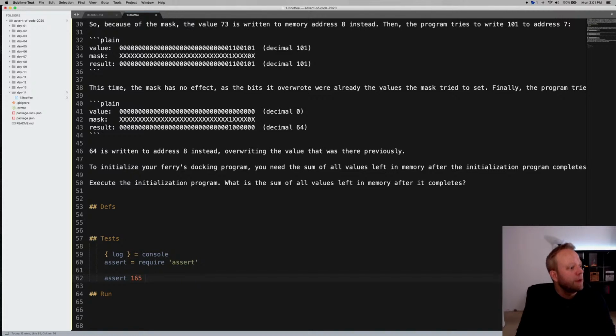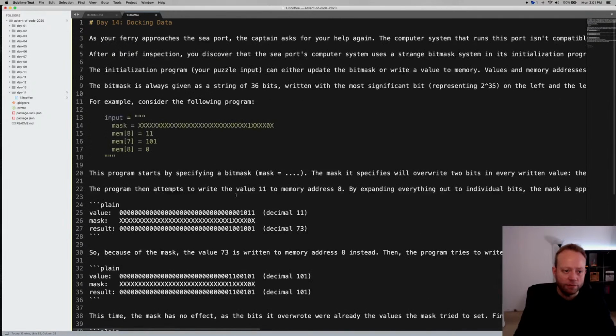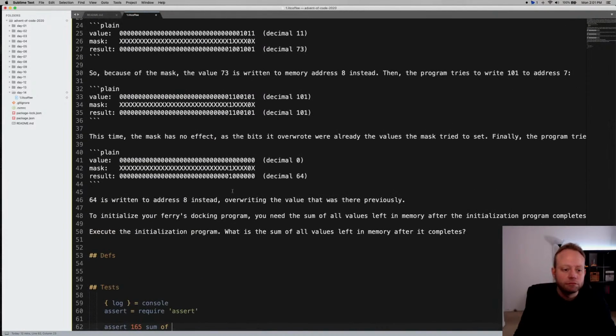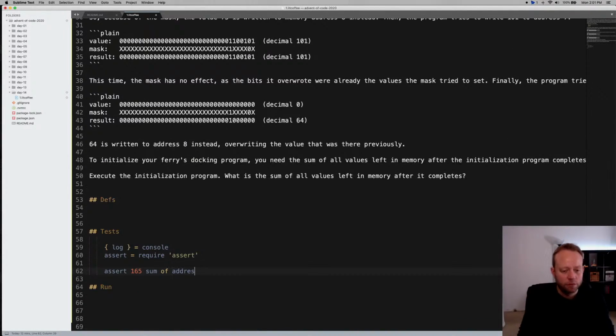It's going to be the sum of arrays, all those array values, right? So we'll just write some English here. Sum of what do they call them? Memory addresses. Sum of addresses. Okay. And we're going to have some more stuff.